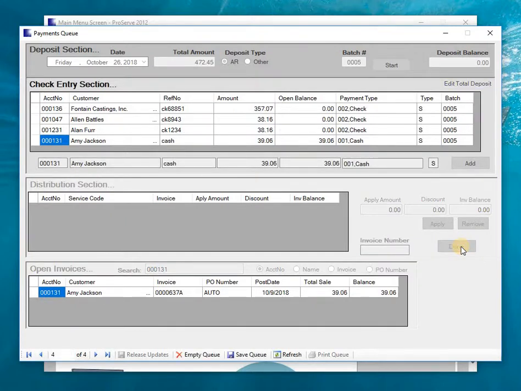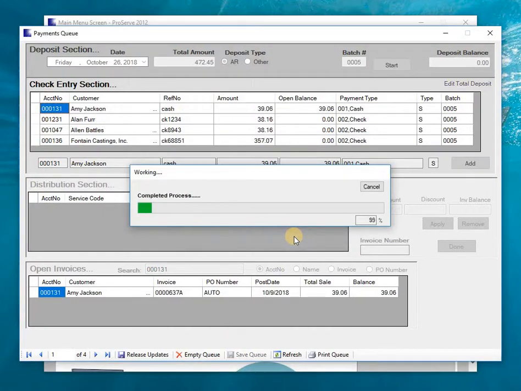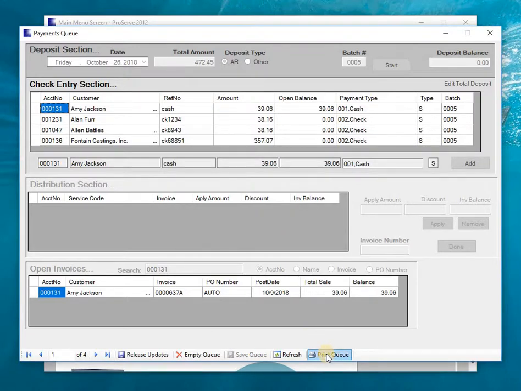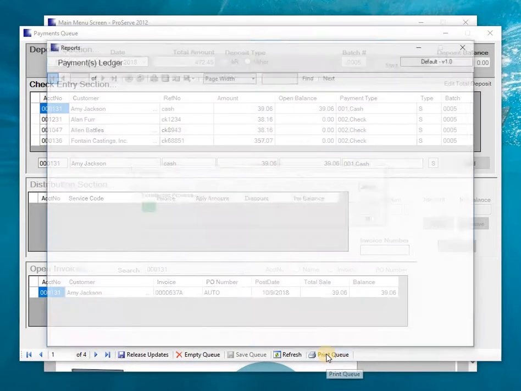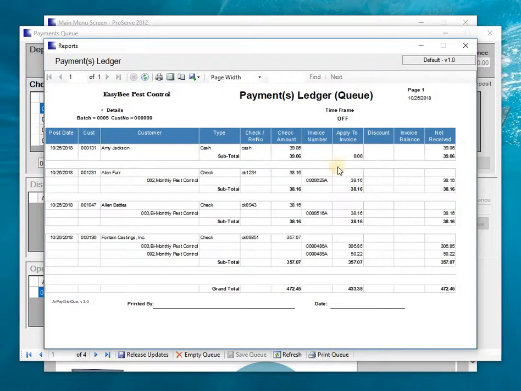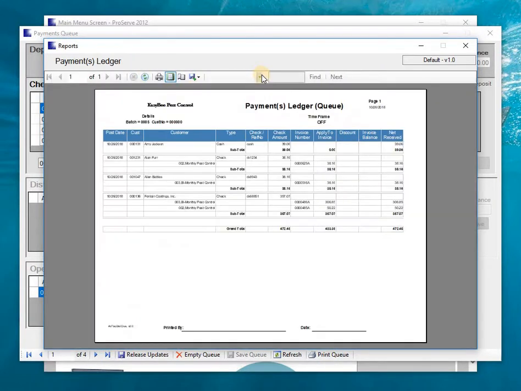Now, similar to posting payments, what this is going to actually do is end up giving this customer an open credit. You see? What I'm going to do at the bottom of the screen, I'm going to save my print queue. Okay? Now I'm going to print my print queue. And I want to show you what we've got here.